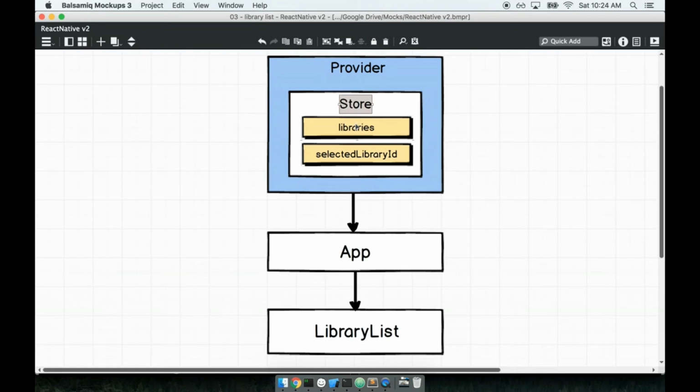So inside of our store, we have just one reducer right now. Technically, we don't really have this selected library ID just yet, but eventually it will be the piece of state that reflects what the selected library is. For right now, we just want to focus on this libraries piece of state. We said that the libraries piece of state is the list of libraries that is being produced by that reducer.